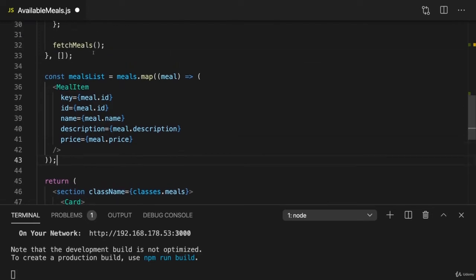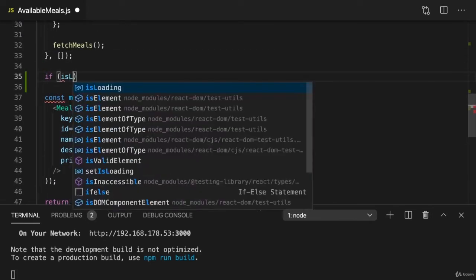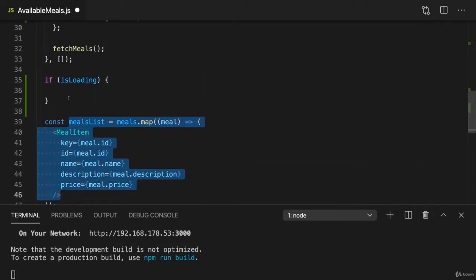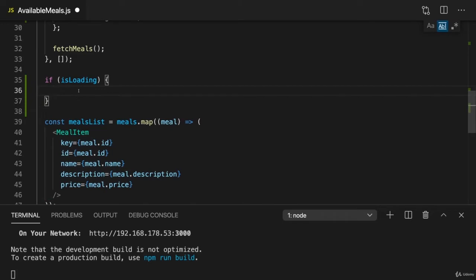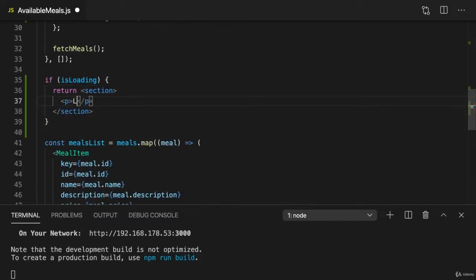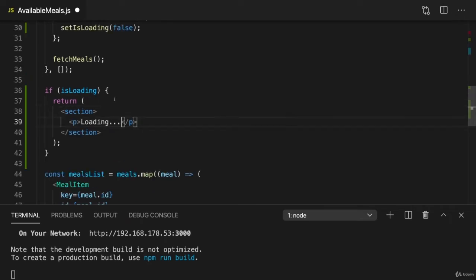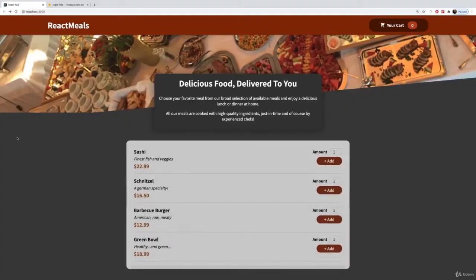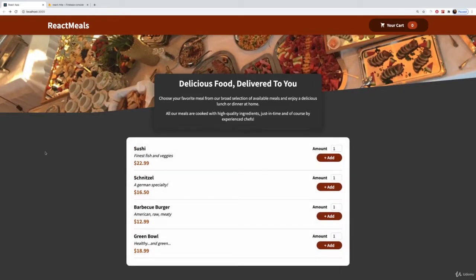So for that, we can simply check if isLoading is true. And I check this before I try to map my meals. Before I do any of that, I check if isLoading is true. And if it is true, I will return something else in this functional component. So then we don't even make it to the code down there. And I'll return a section here where I simply have a paragraph where I say loading. Like this. If we add that code, you will see there is this loading text on the left, briefly showing up when we reload this.